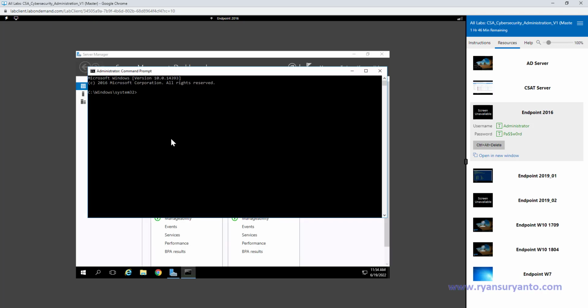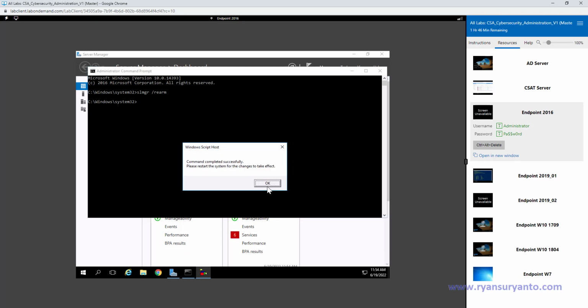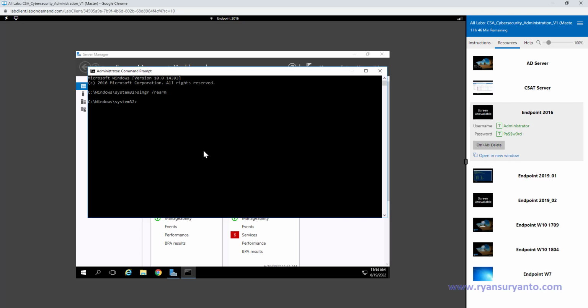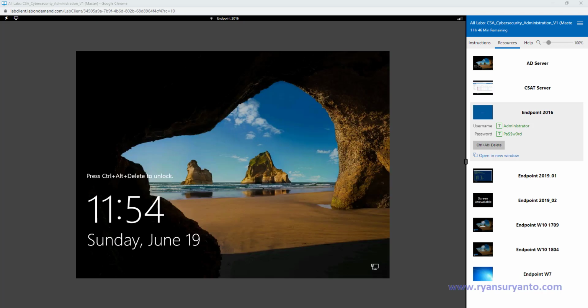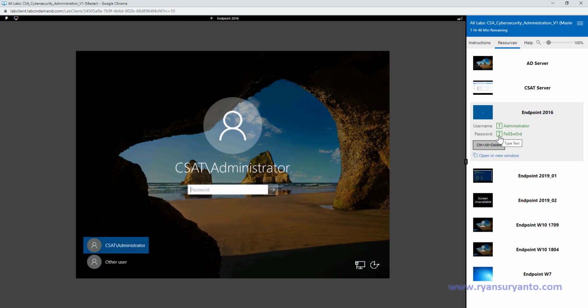First thing I did is select endpoint 2016, and it was powered off. So I need to start the machine and then re-arm, because the license expired. Actually, if you can complete this activity in less than 1 hour, you don't have to re-arm. But just for security, to avoid problems, I just re-arm, then restart.